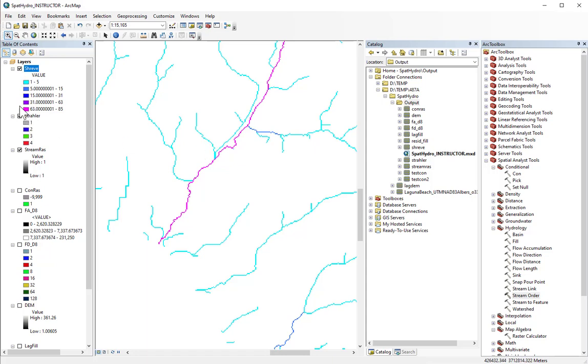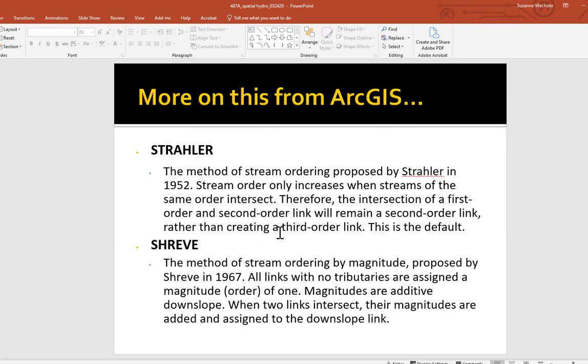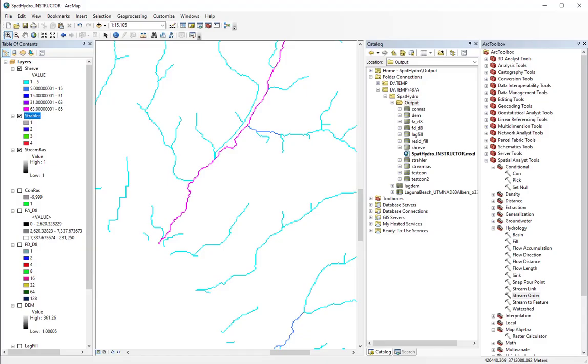So these are the two methods of calculating stream order. Feel free to review the notes on what stream order does. And that ends this segment. See what I did there? Of our spatial hydrology tools.